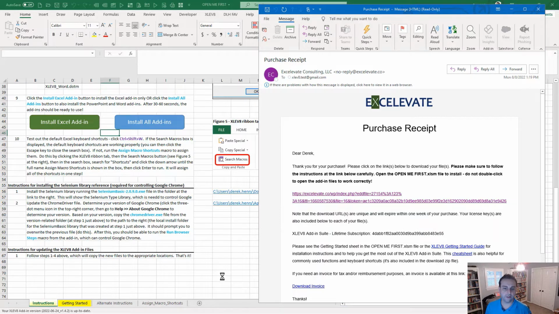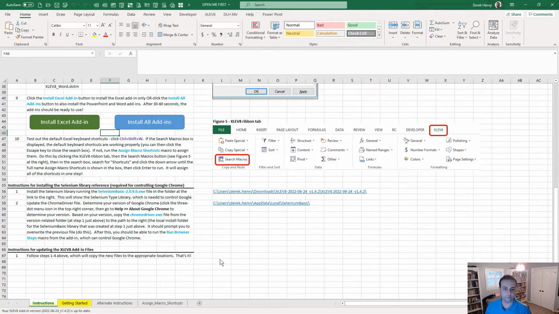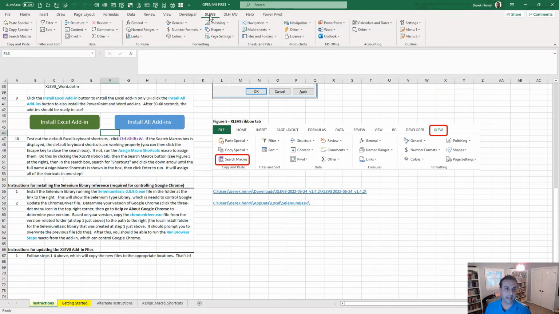Now that activation goes for the entire add-in suite, so if you are going to install PowerPoint and Word, all you're going to have to do is license through there, and it's going to use that to drive everything. So once you've done that, this file has some useful stuff. So how does this thing work? Well, it's going to install a tab on your ribbon at the top, right? XLEV8, or XLEV8 for short.